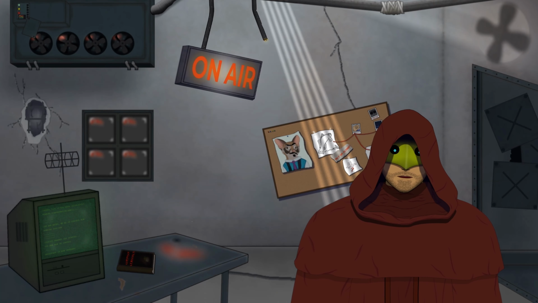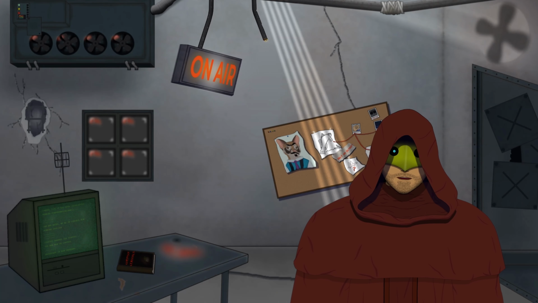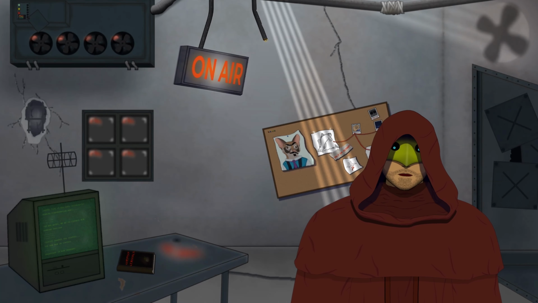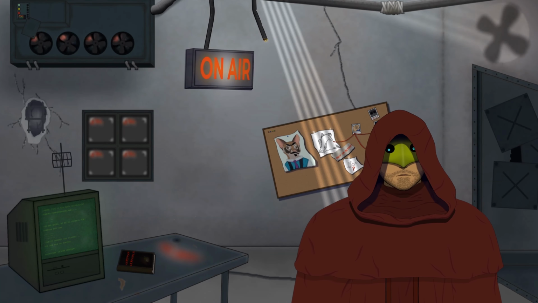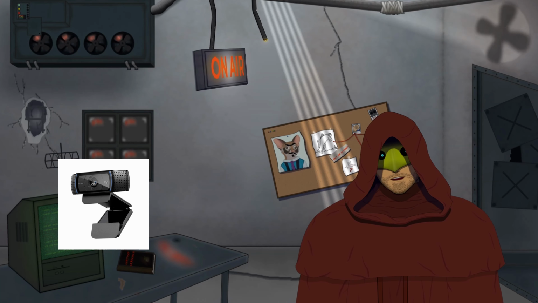So let's just say you do pay for it. It'd be like $10 or something like that to get that going. And as far as your web camera, you can use a $20 web camera and still look perfectly fine.